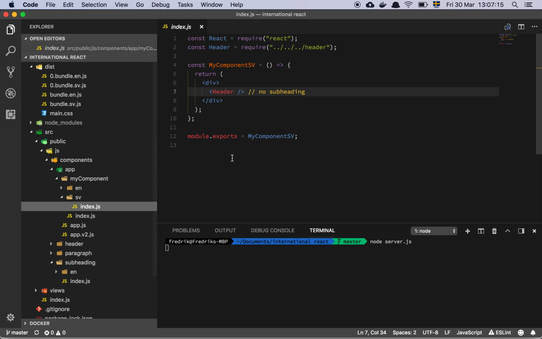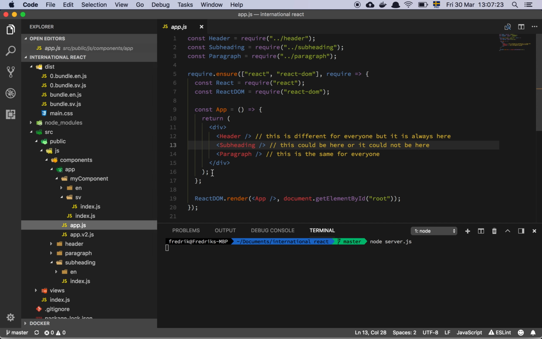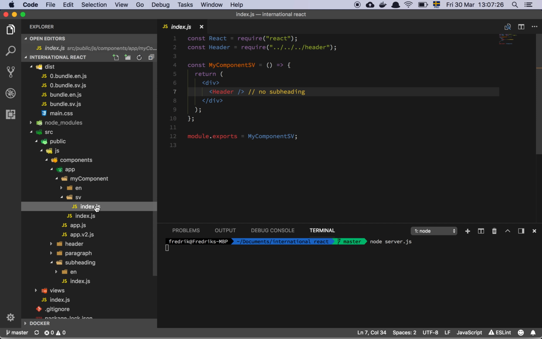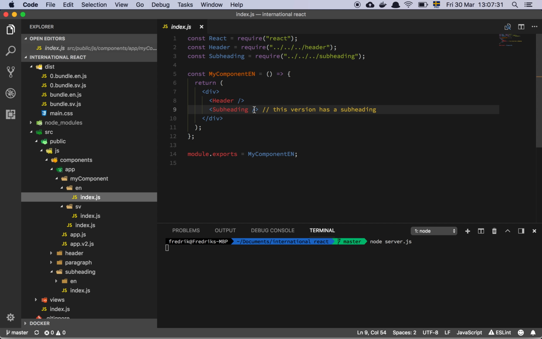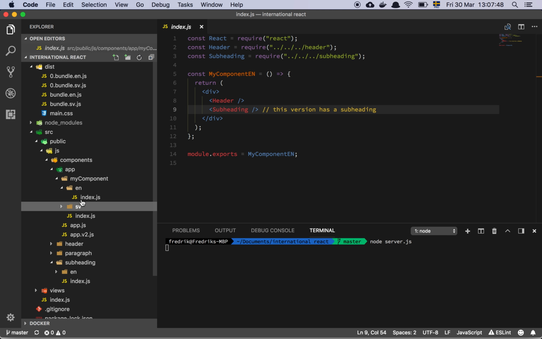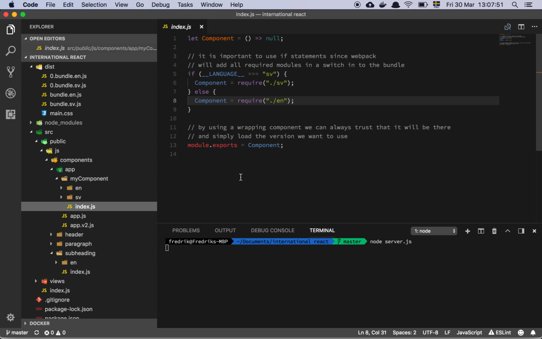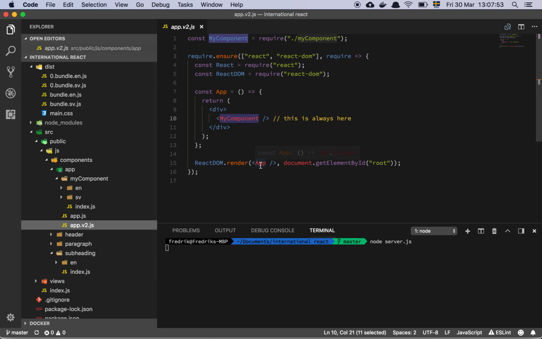The Swedish version only has the header without the subheading, as expected in this first version. But in the English version we have the header and the subheading. So now we have mitigated a little bit of this issue where sometimes the component is going to be there, sometimes it's not, and we can avoid that entire scenario. We simply load different versions of the same component that include different things.